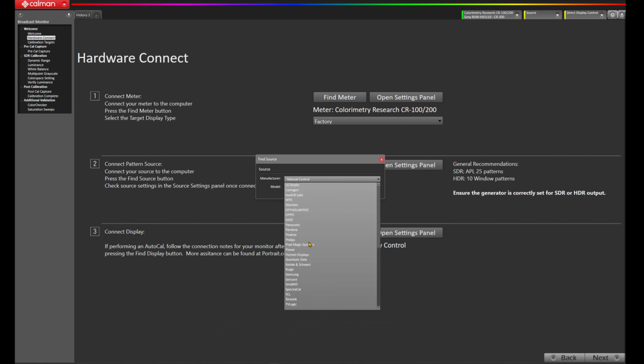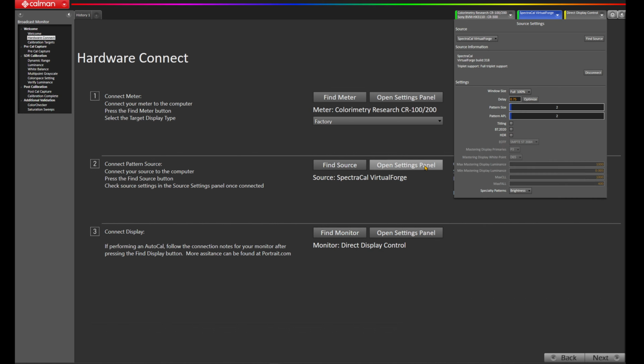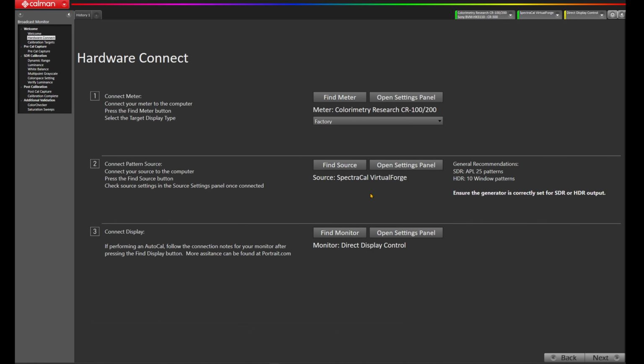For manufacturer, I'm going to choose SpectraCal, select my Virtual Forge. Calman auto-discovers the Virtual Forge on the network, and we'll press Connect. Now, I can open my settings panel and start to optimize the process for the Sony BVM-HX3110. Currently, my window size is set to 100%. I'm going to change this to 10%. I'll leave my pattern delay at 0.75 for now. And let's come back down to our third step here.